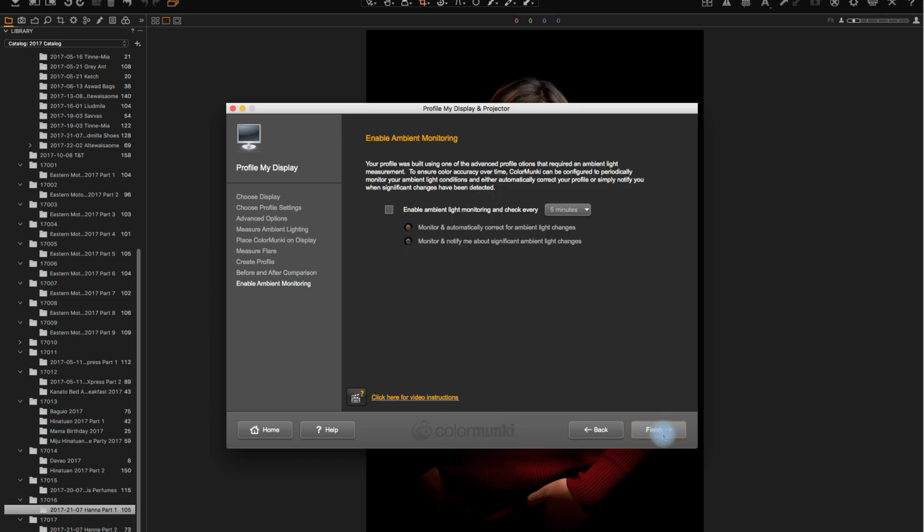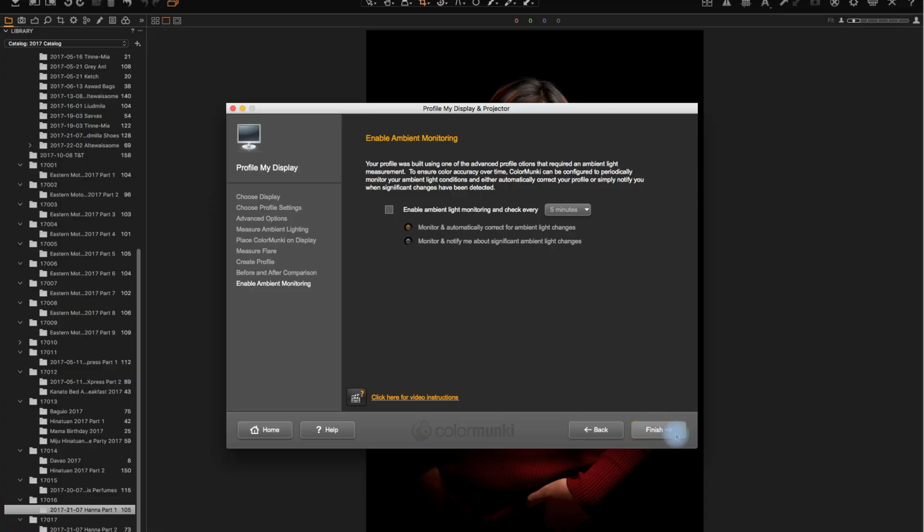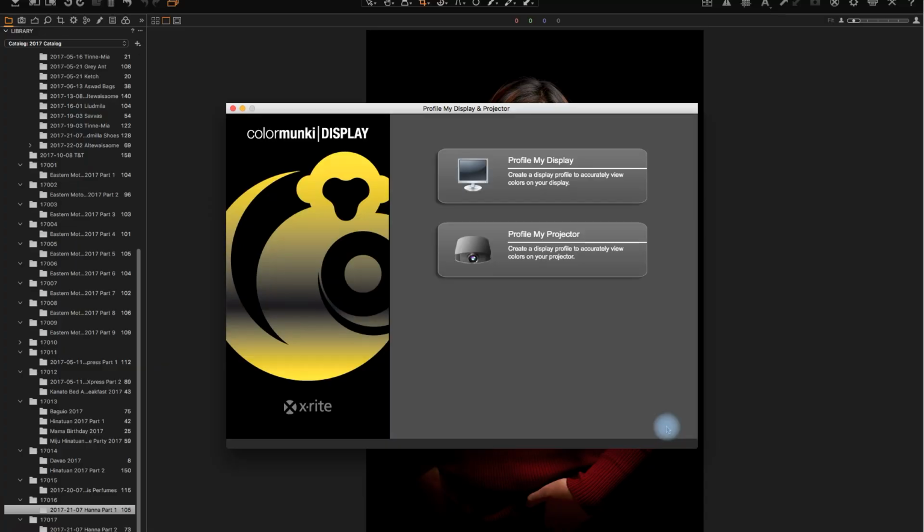And then the program will also ask you whether you want to use the calibrator to monitor the ambient light every, let's say, 5 minutes. And it will either prompt you, or it will automatically adjust the screen for you. And then let's click on finish, and there you go. And that's how we calibrate our monitors using the Colormunki display.